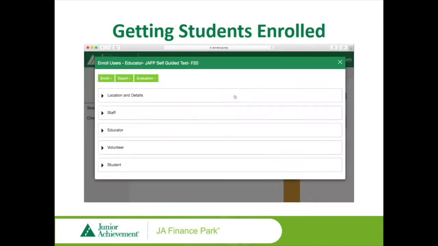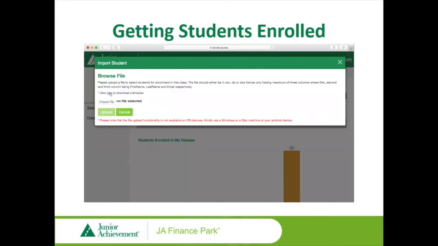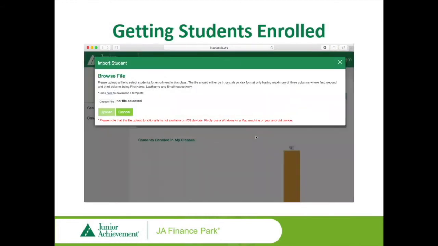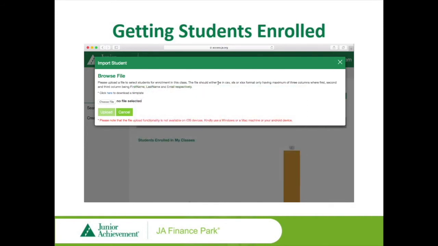If you have multiple class periods, you'll repeat these steps for each class period. In the top left of the screen, select Enroll. And the easiest way to do this for a large group is to import. You'll use the template here. The spreadsheet will have columns for student first name, student last name, and their email address. If you know the student's email address or they have a school issued one, that would be ideal. But if they don't have one, first name and last name alone are sufficient.